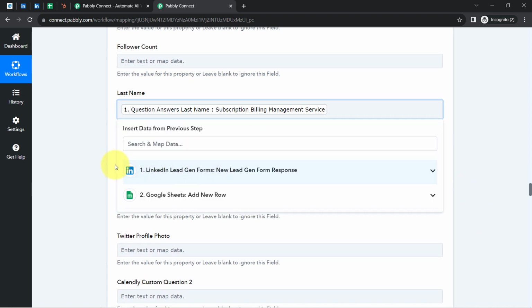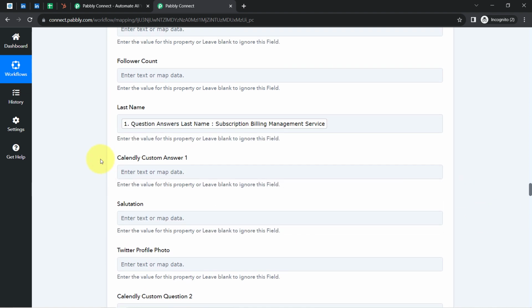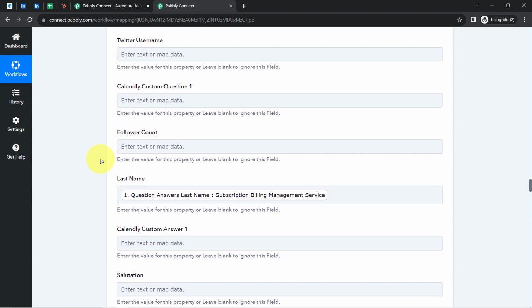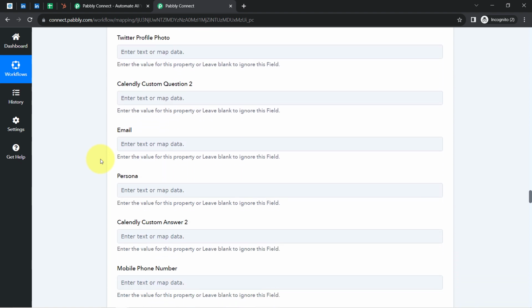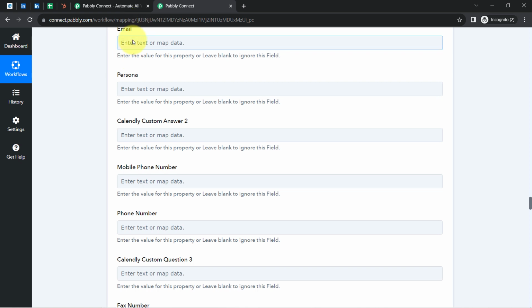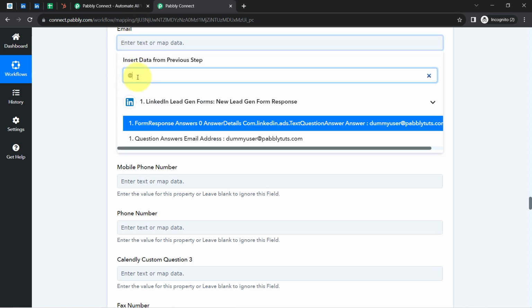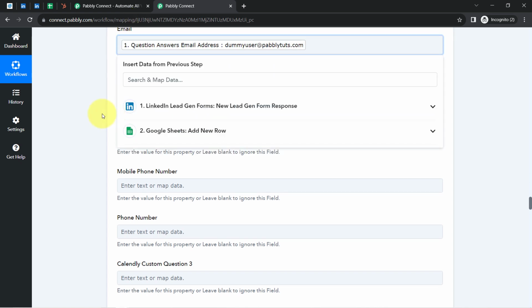So I have mapped the same. Asking for the email, I will have to search for the email profile. Where is the email profile? Give me a second. Alright, so this is the email profile, basically the email field. Okay, so searching for the same, and this is my email address.